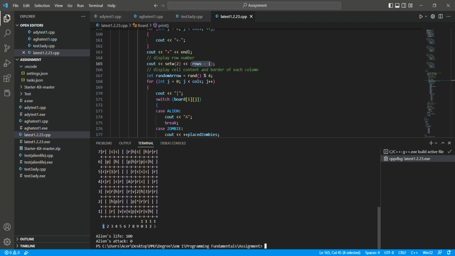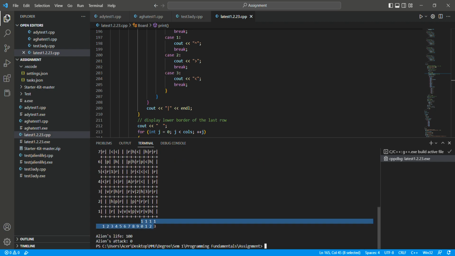And then yeah, for the double digit we will do like this. And then you can see here's zombie number 1, number 2, and then number 3, and then the alien is in the middle. And then for that we will also display alien's life 100 and alien's attack 0. So yeah, that is all that we've managed to complete for the first part. And yeah, thank you very much.